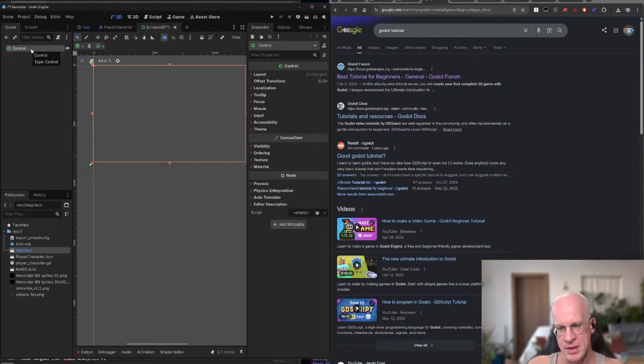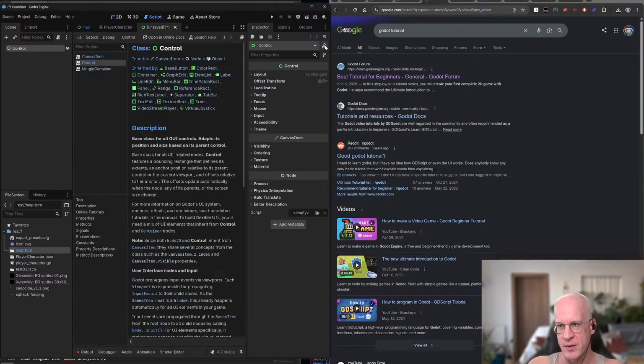Now, how is that different? Like, what is a control node even? How is this different from a margin control, for example, or margin container? Base class for all GUI controls. Adapts its position and size based on its parent control.